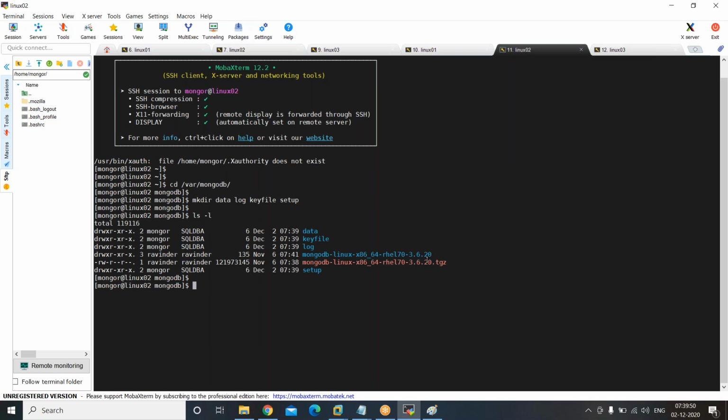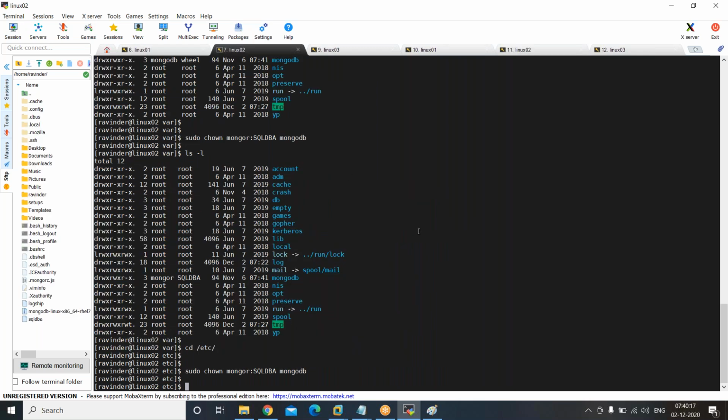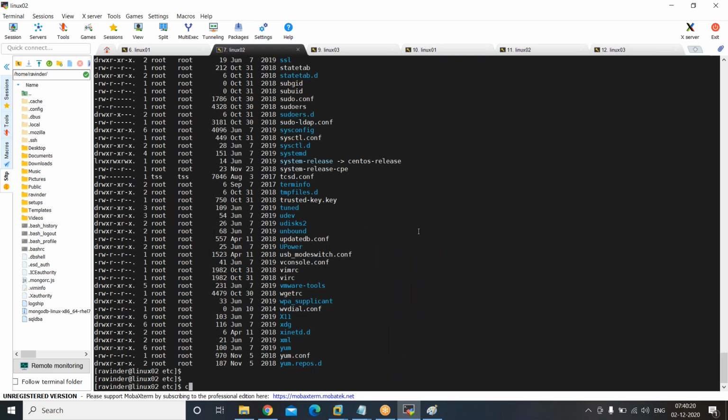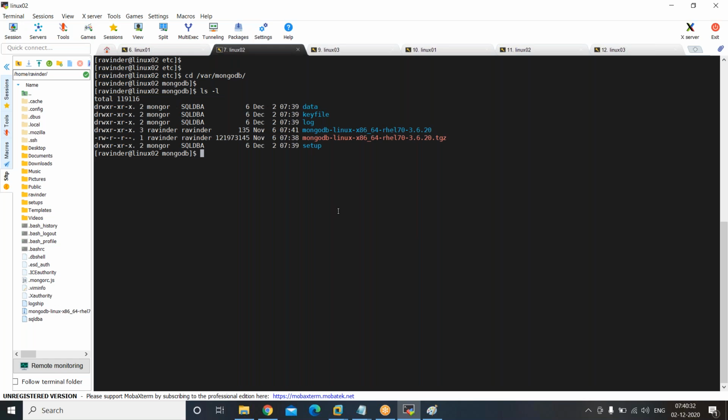There are setups already in place here, so I'll remove them. Oh, why the heck? These are owned by root, it seems, internally. Ravinder? Yeah, tell me, Brent. It's been owned by Ravinder, that's what I'm saying. Right, that's correct. So I need to go inside the directory and use the admin account. This is owned by a different user, that is why I'm not able to remove it.